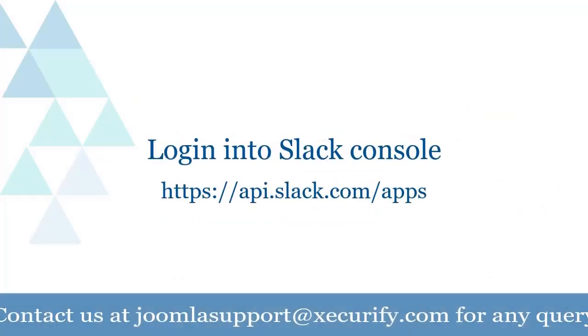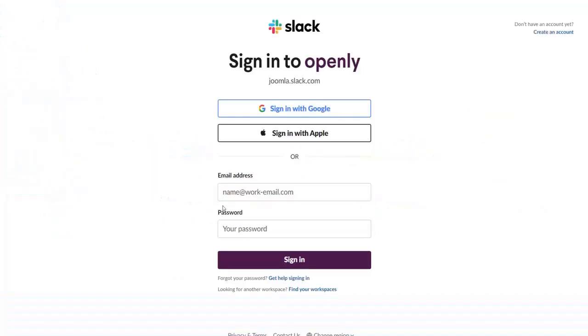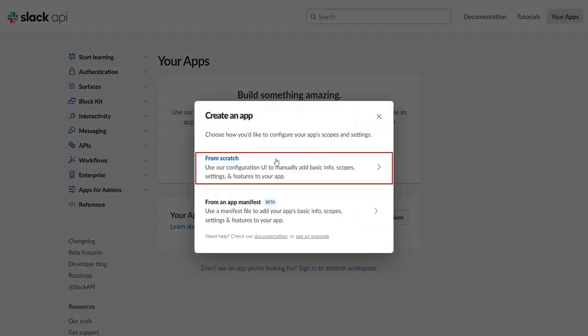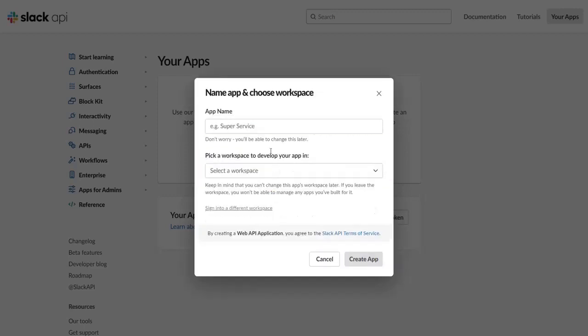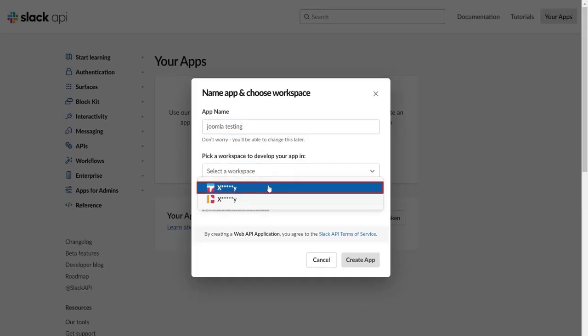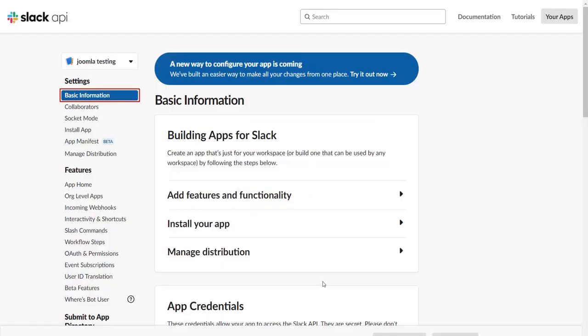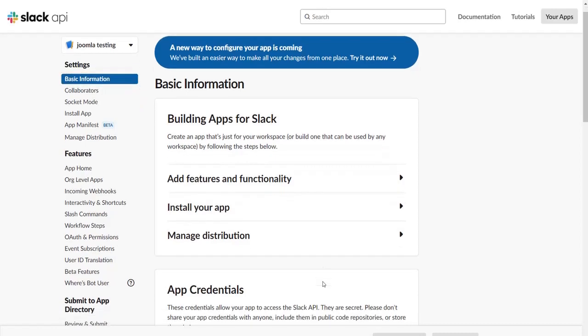Log in to the Slack console. Log in with your Slack credentials. Click on Create an app and select From scratch. Enter the app name here. Select the workspace to develop your app. Click on Create App. Navigate to the Settings tab on the left side menu bar and select Basic Information.